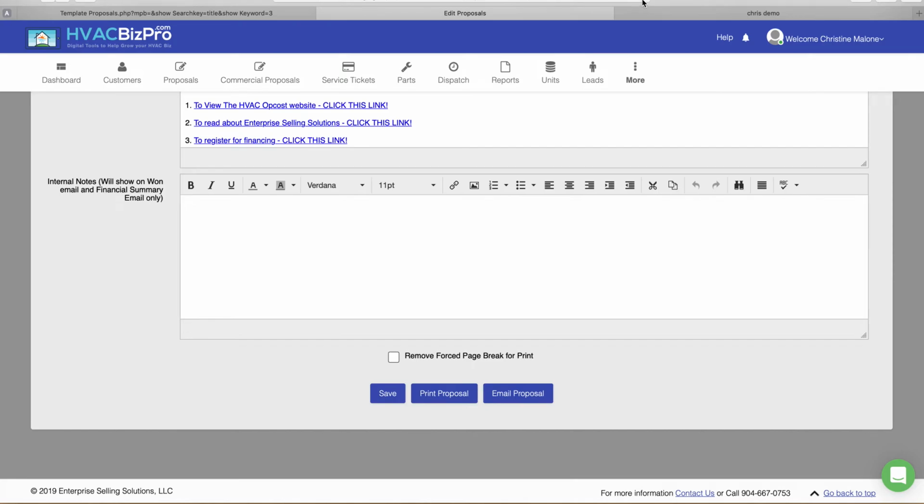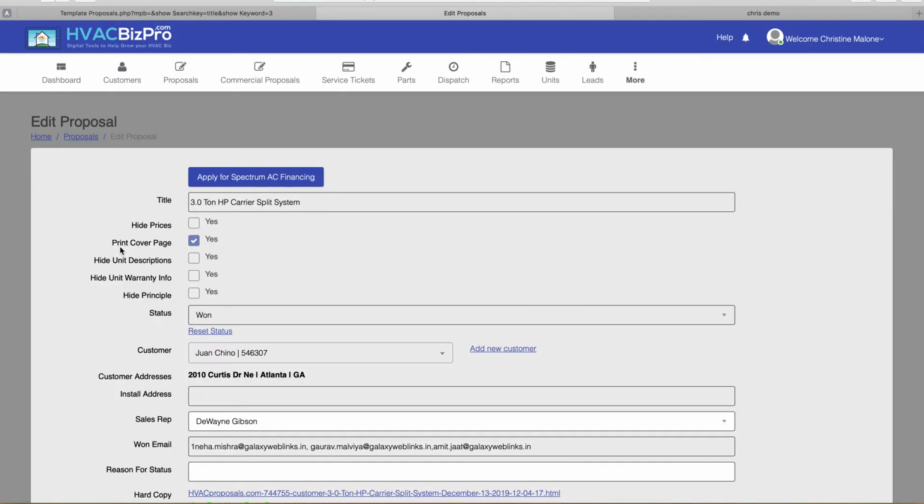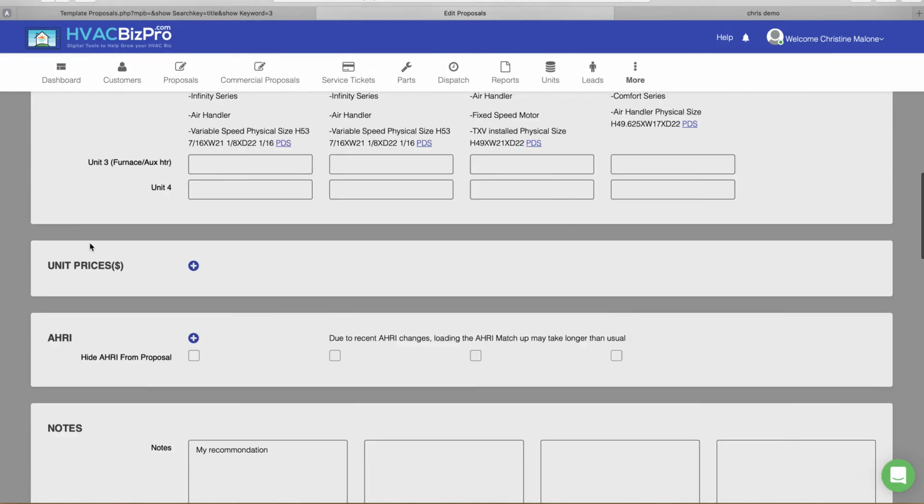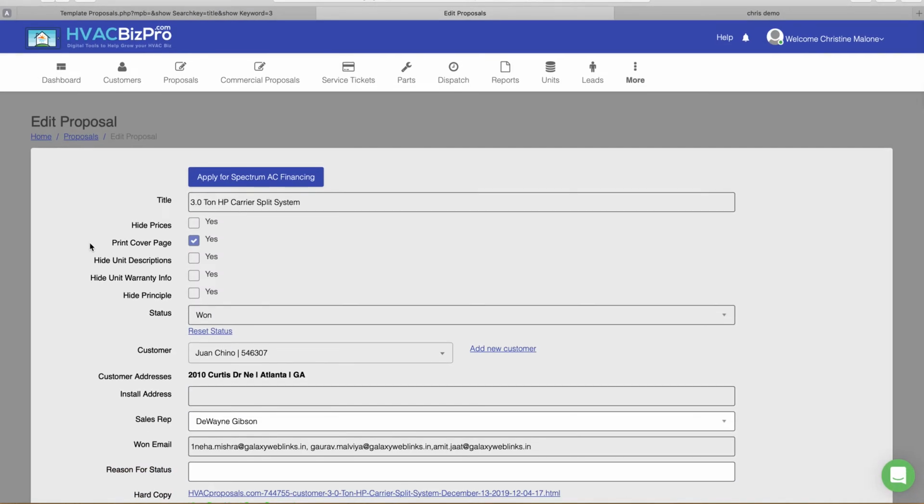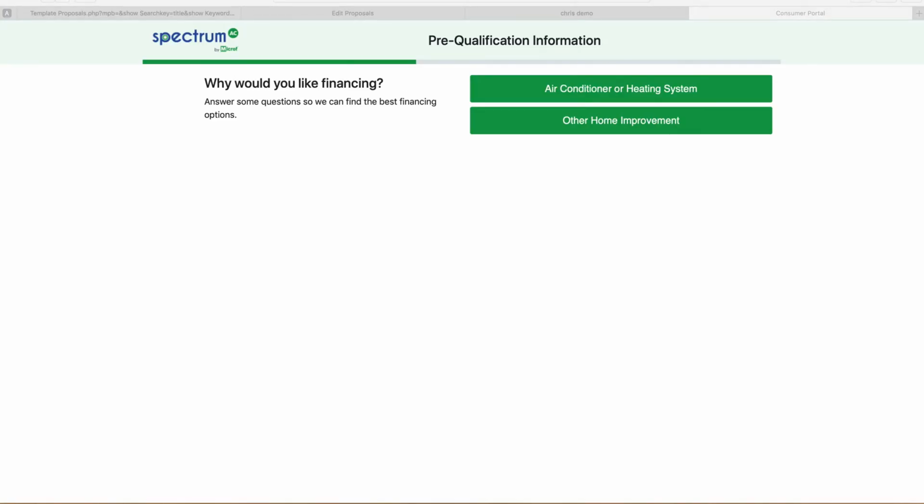to refresh the page, and you're going to notice there's a new button at the top that says apply for SpectrumAC financing. The salesperson, the business owner, the person at the office is going to click on apply for SpectrumAC financing, and it's going to take us out to a website outside of the environment of BizPro or Propose and Close. So here we are, and it says, why would you like financing? And we're going to choose air conditioner or heating system.